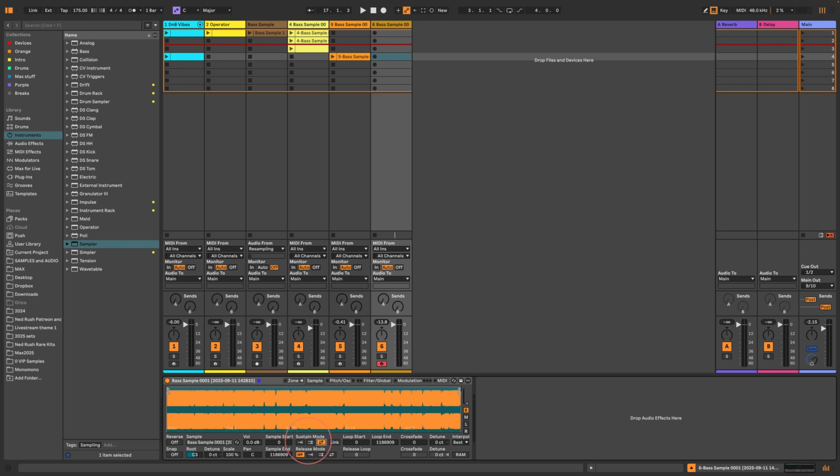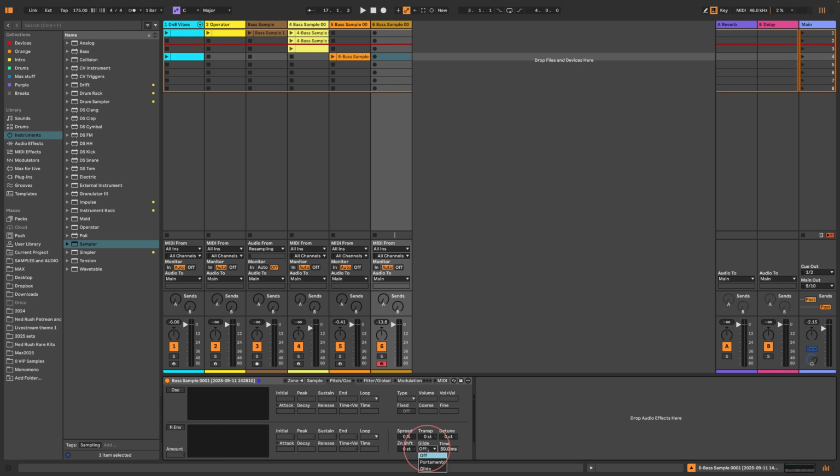We're going to put this into forward, backward, sustain mode. We're going to go to glide. We're going to turn glide on. Glide is on. And you can play around with this time thing if you want. Let's just leave it at 50 milliseconds.